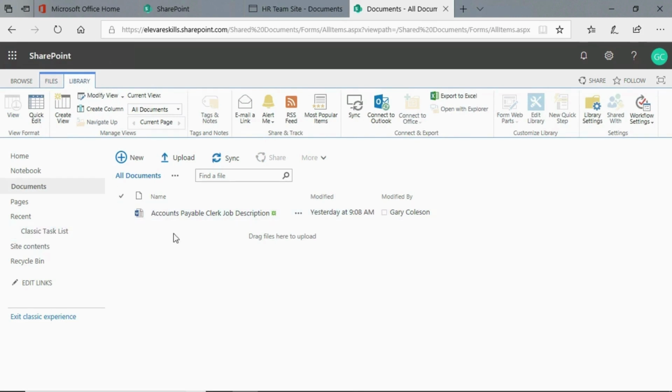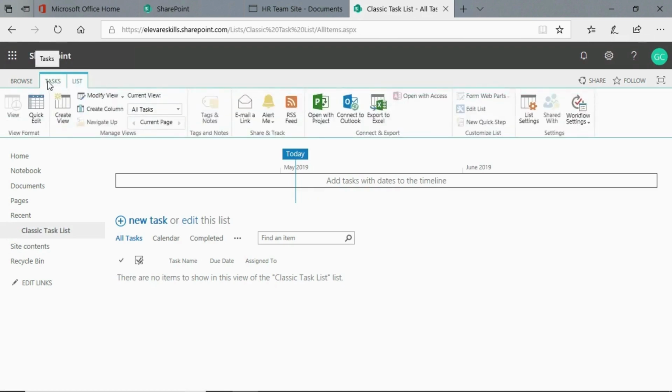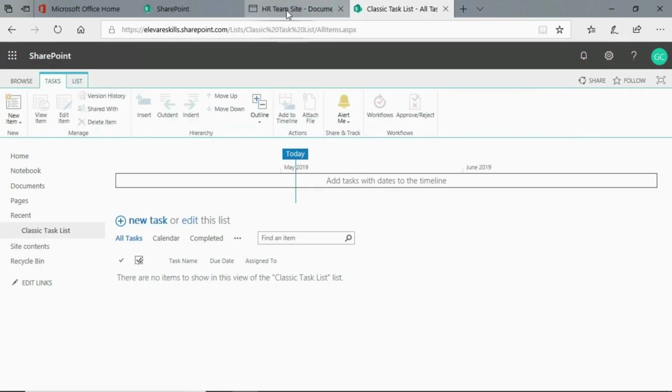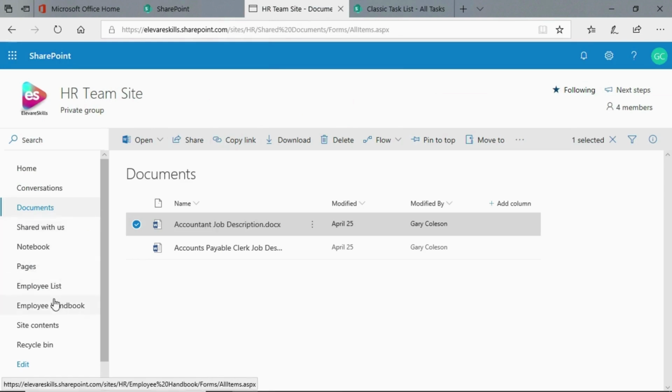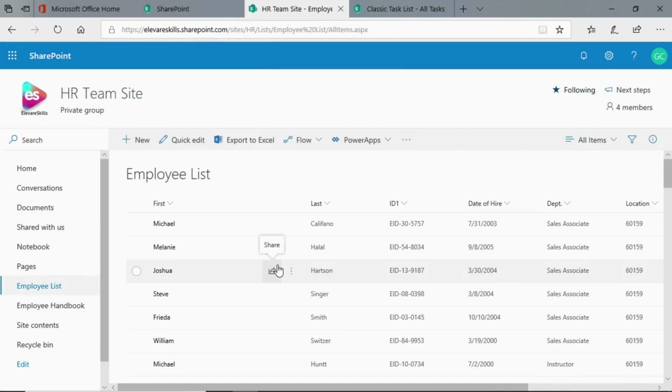The same thing goes. We have a classic task list available to us as well. And here is the modern site list. Now, you might say to yourself, well, why would I use the classic site? Well, Microsoft has given us both experiences and made them both available to us. And depending on how your SharePoint is managed and set up, you may have the ability to have both types of lists and libraries available on both types of sites.